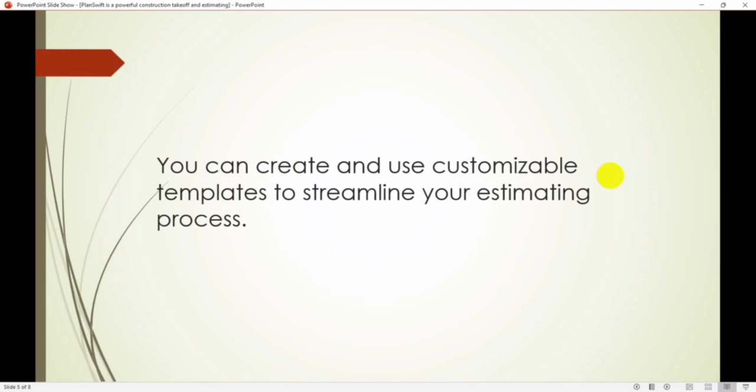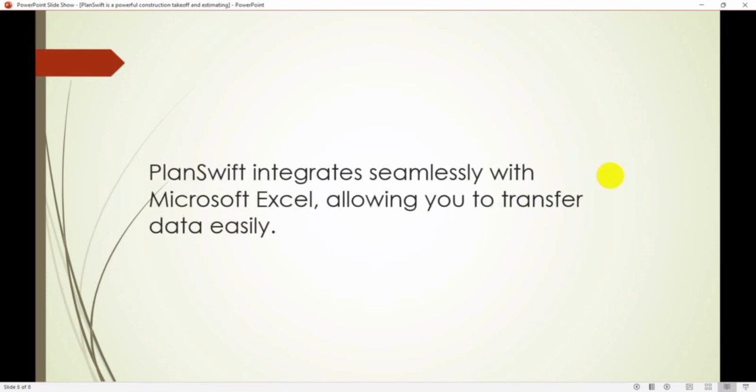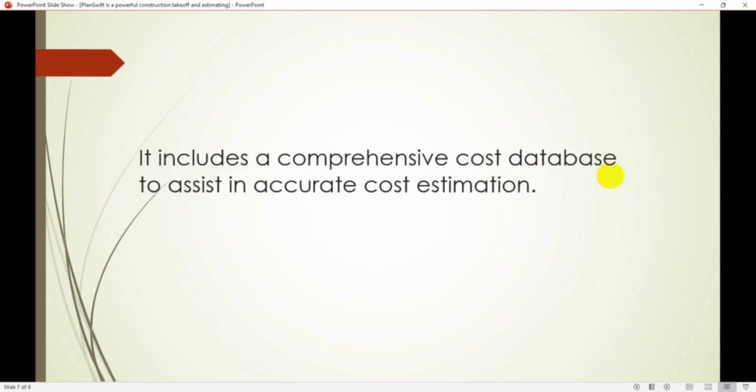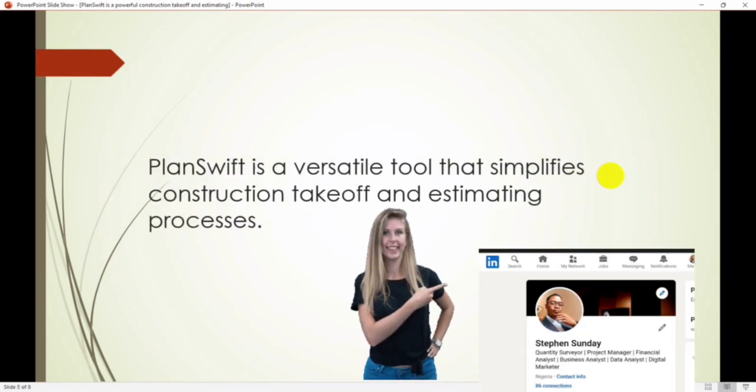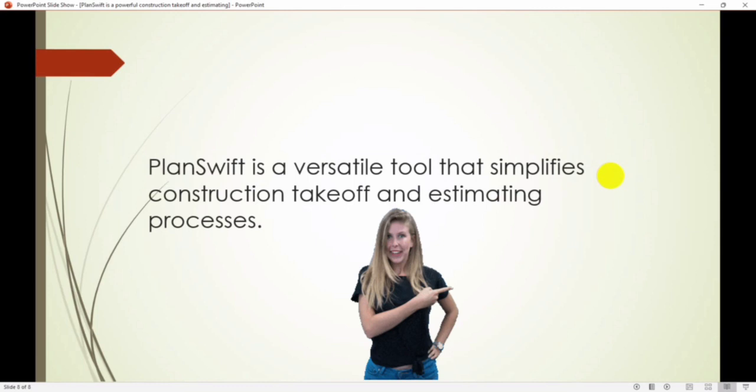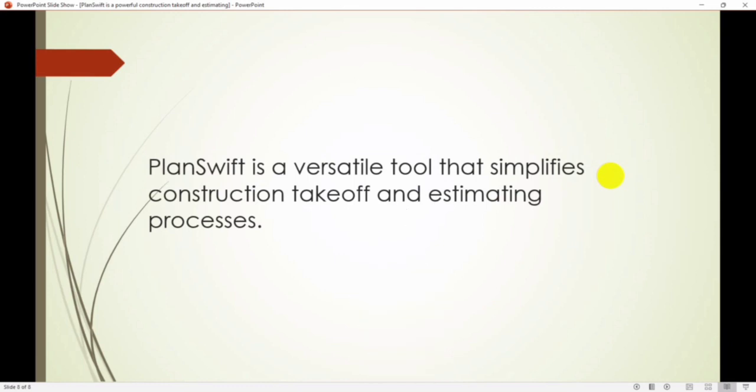And also, PlanSwift integrates seamlessly with Microsoft Excel, allowing you to transfer data easily. It includes a comprehensive cost database to assist in accurate cost estimation. And finally, PlanSwift is a versatile tool that simplifies construction takeoff and estimating process.